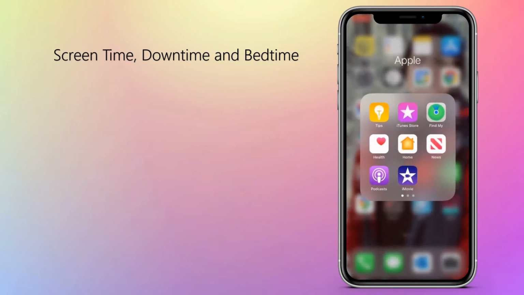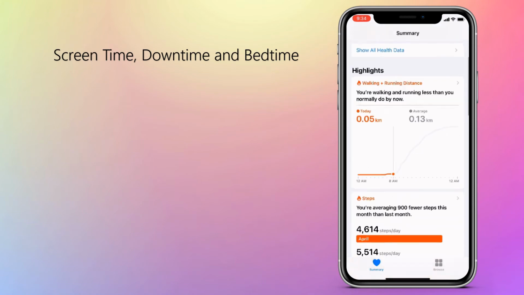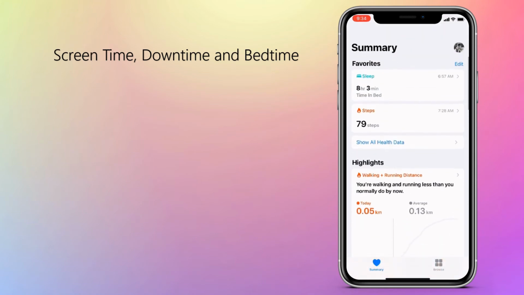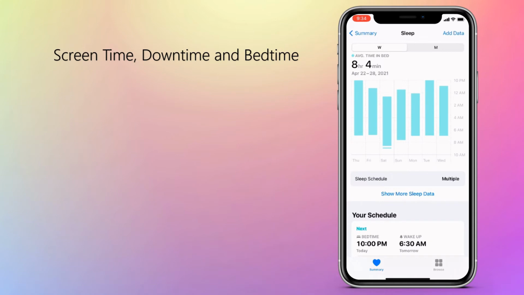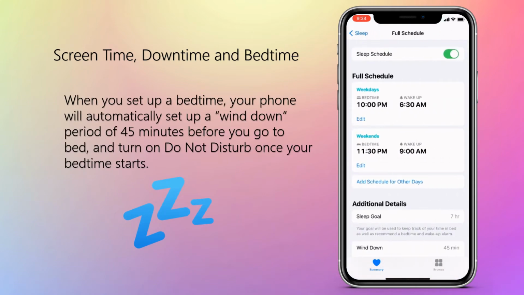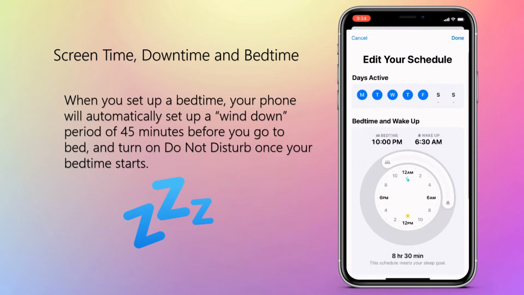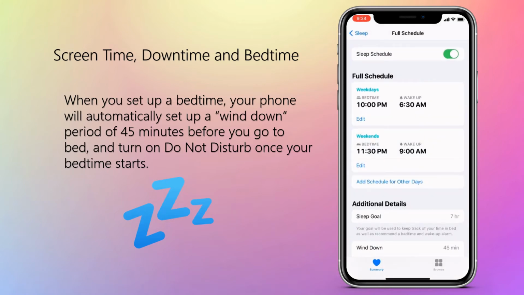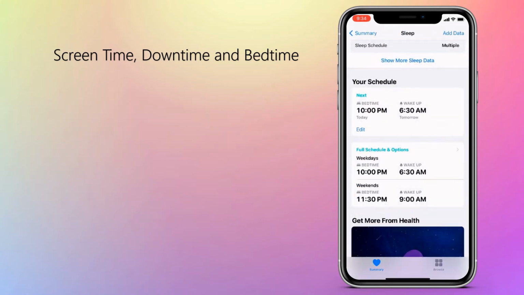To set up a bedtime with your iPhone, open the Health app. Here you can tap on the Sleep button and set up a sleep schedule. When you set up a bedtime, your phone will automatically set up a wind down period of 45 minutes before you go to bed and turn on Do Not Disturb once your bedtime starts. As an added bonus, I found the bedtime alarm is a much more pleasant way to wake up than the usual Apple alarm clock.